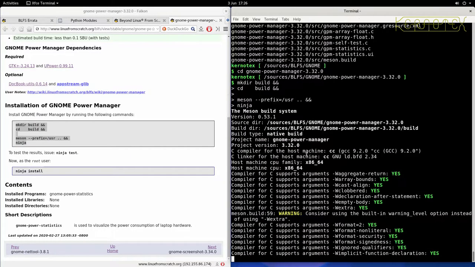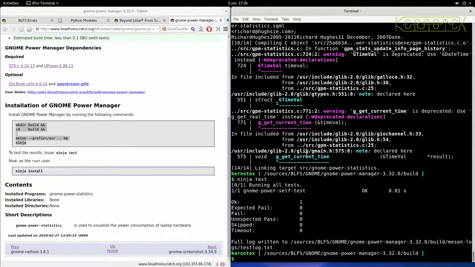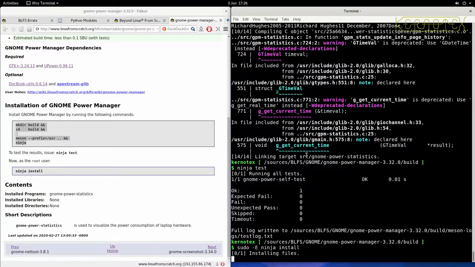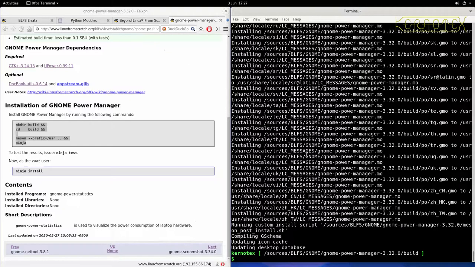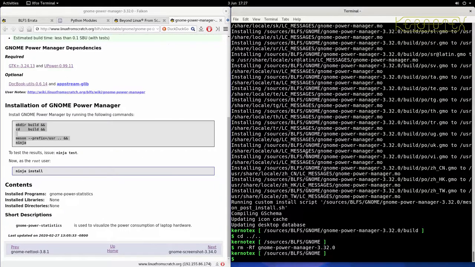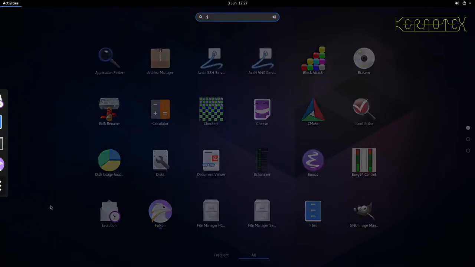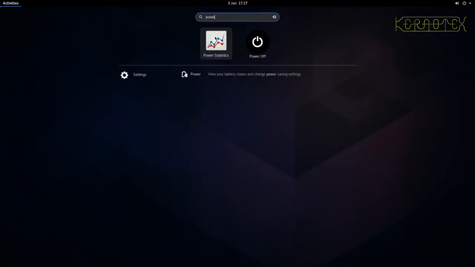Standard installation for a GNOME utility. Let's test that. That's passed and installed with Ninja. So I'm guessing this is going to be part of the setup. Let's try here. Power statistics.